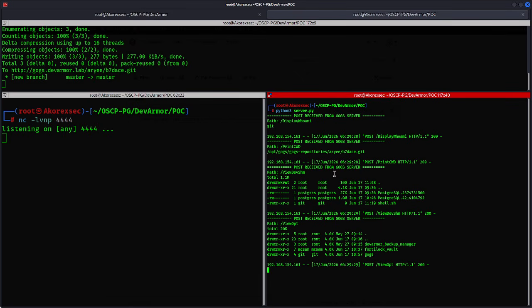And the other one is to view the dev-shm, which of course we saw that the shell.sh was pulled successfully from our local system initially, and it does have executable permission, but for some reason, nothing gets executed because the file itself is 0 bytes. And viewing the opt directory, we have DevArmor Backup Manager, we have FortiLock Vault, and then we have Gogs.